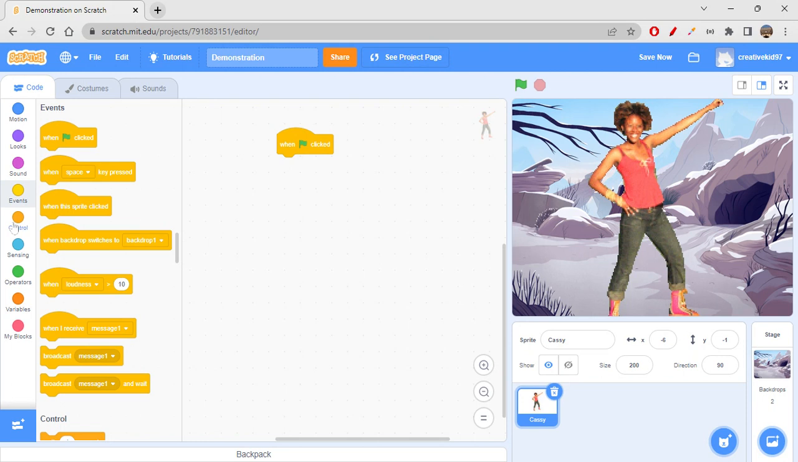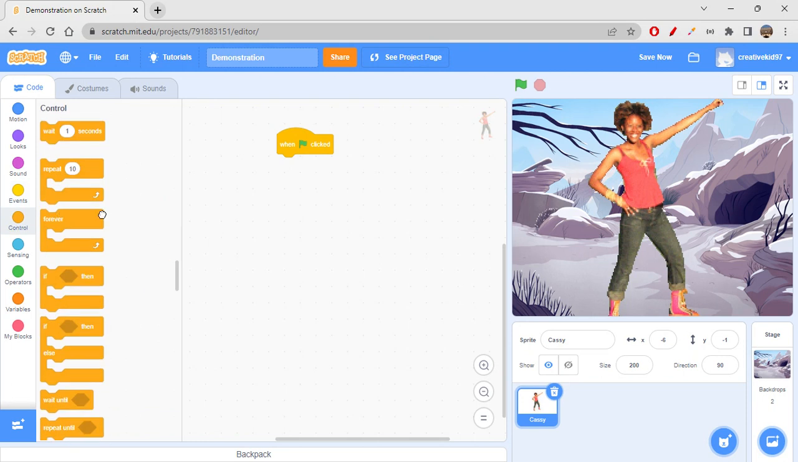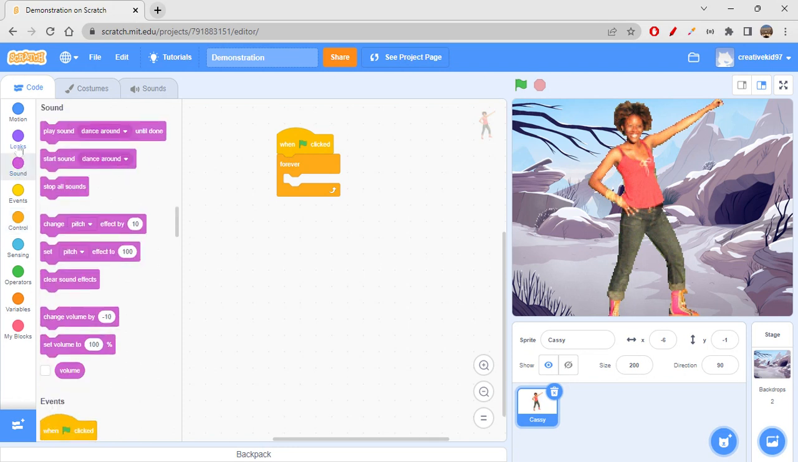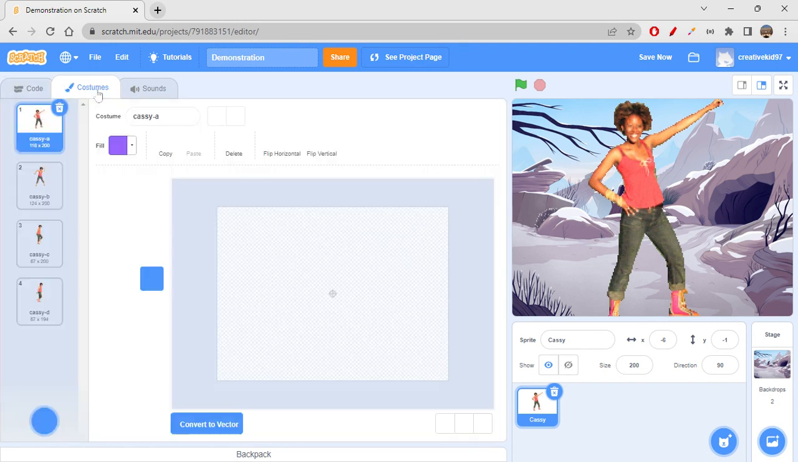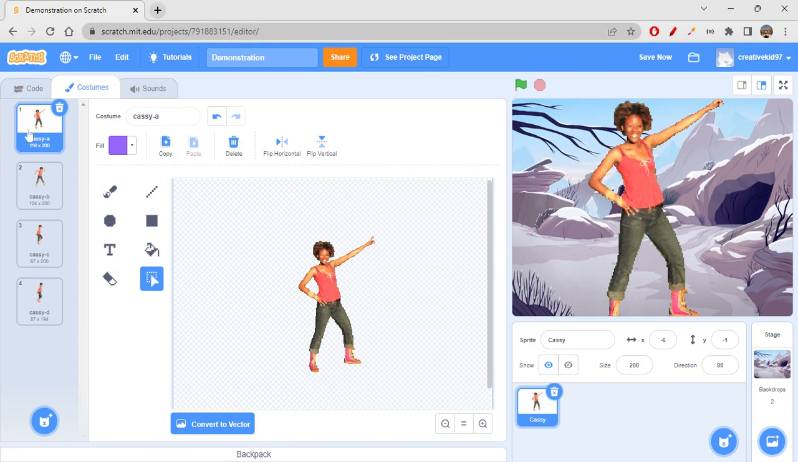So let's just go to control. I'm just getting forever. Don't worry about all these blocks today because you're going to have multiple sessions and you will be understanding them in detail. And then we have sound. You can play some sounds. You have looks. You can just show next costume. I think this will change the costumes. It has so many moves. So I will show you the costumes tab also. So you have 4 moves.